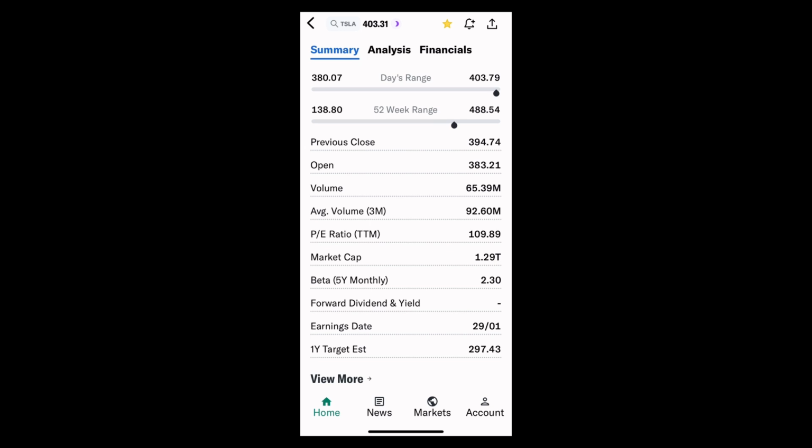And now you can see the market cap of other stocks of the companies doing the same process. And that's it. This is how you can find the market cap on the Yahoo Finance. It is a very simple process, right?